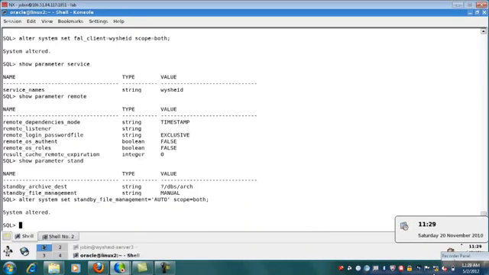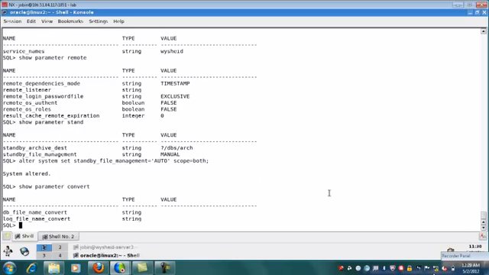Fine. Now, db_file_name_convert and log_file_name_convert, that's another point. Show parameter convert. We have to set the db_file_name_convert and log_file_name_convert. So alter system set db_file_name_convert equal to. Now we have to give it in pairs.